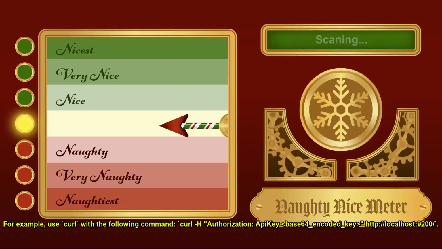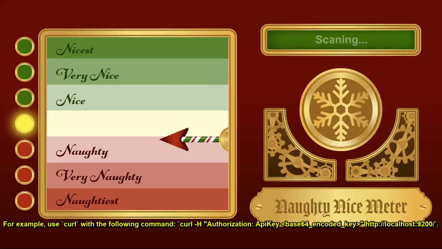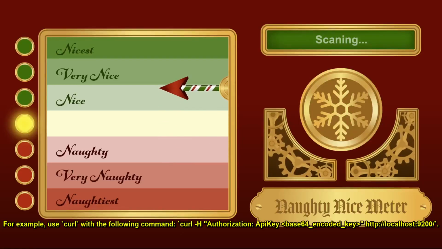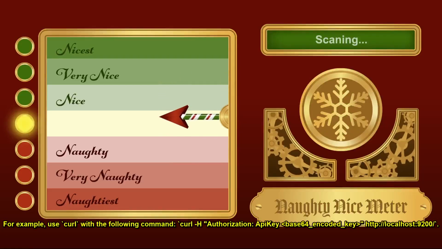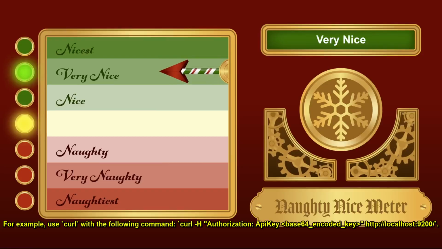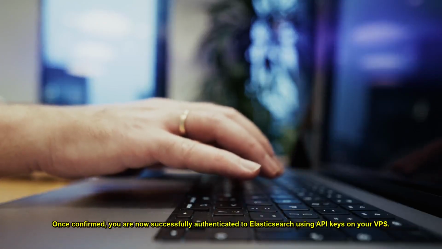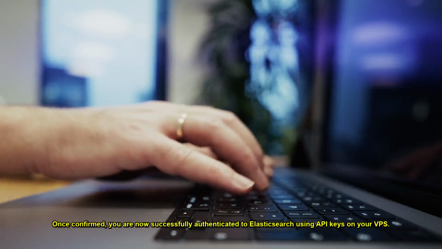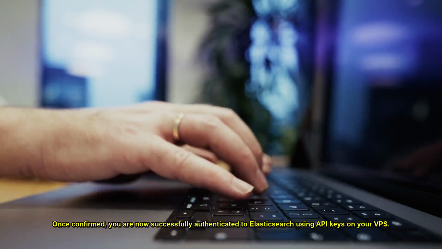Make a test request to Elasticsearch using the API key. For example, use curl with the following command: curl -H "Authorization: ApiKey base64_encoded_key" http://localhost:9200/. Check for a valid response, indicating successful authentication. Once confirmed, you are now successfully authenticated to Elasticsearch using API keys on your VPS.